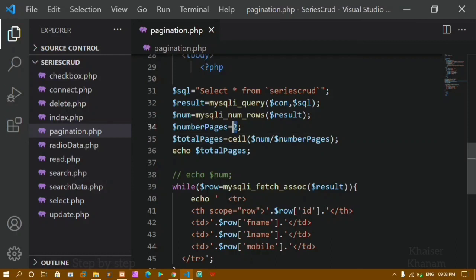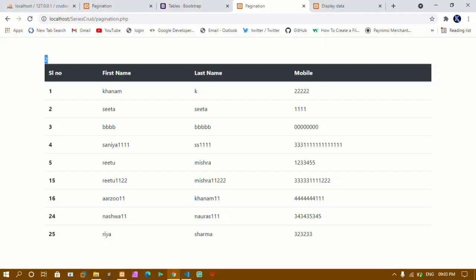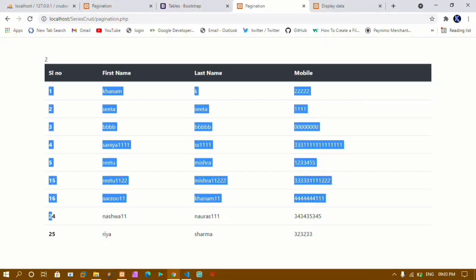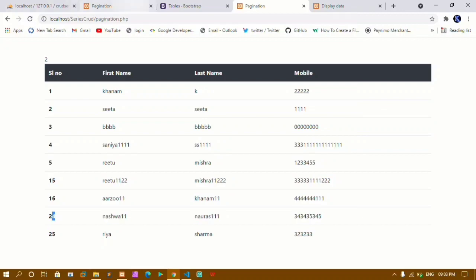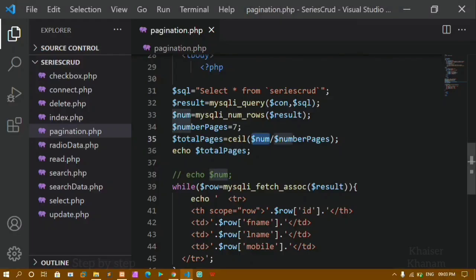Based on the number of pages you want, number of rows that should be displayed, you have to give here. If I give here 7, I'll save this. Now here I'll be getting number of rows is 9, 9 divided by 7. I'll just get here 2. First 7 data will be displayed, and finally these 2 data will be displayed in my second page. This is how we are going to check for the total number of pages we want.